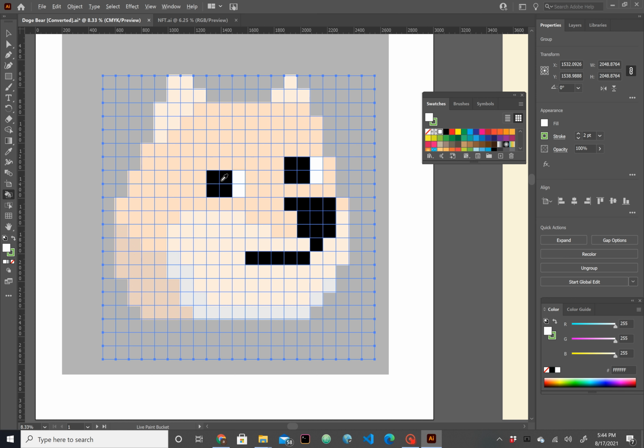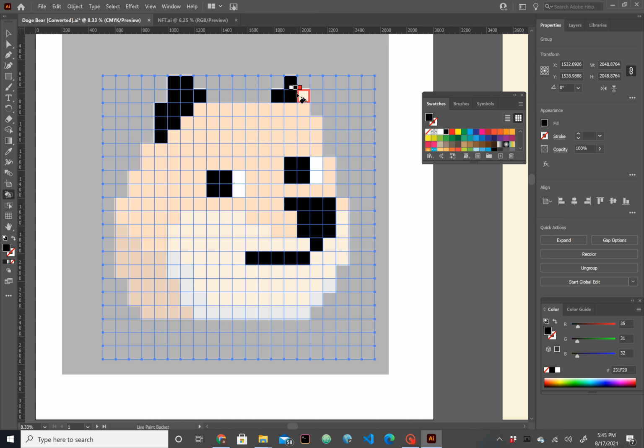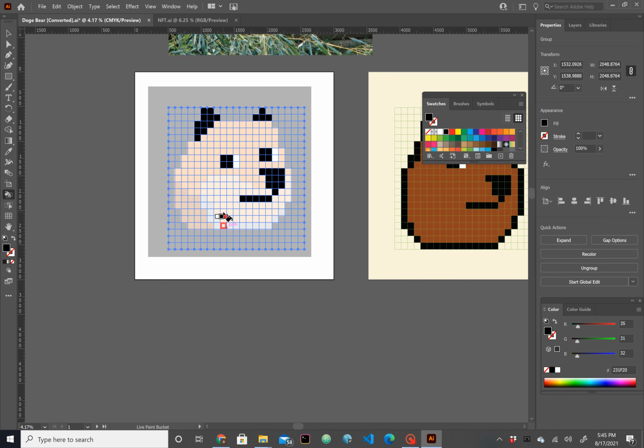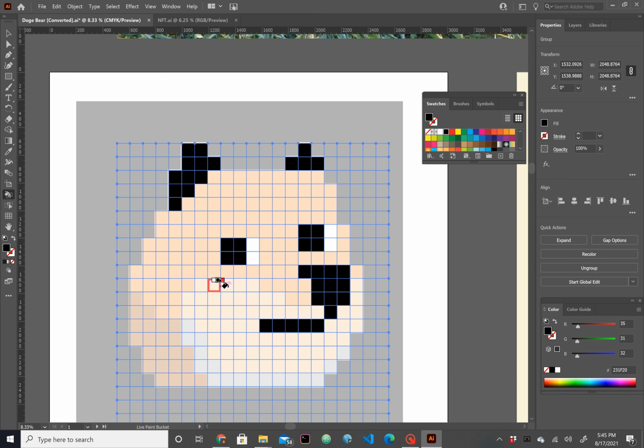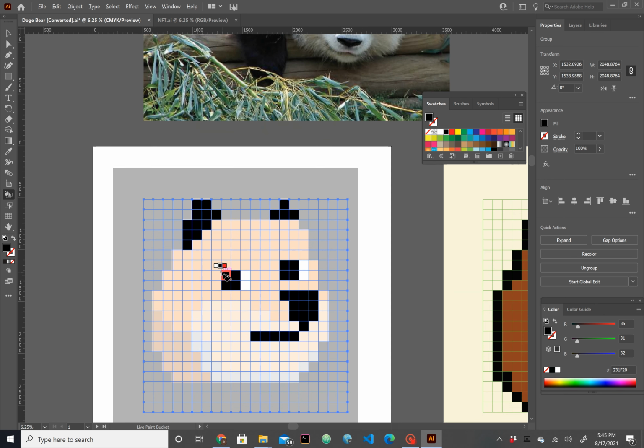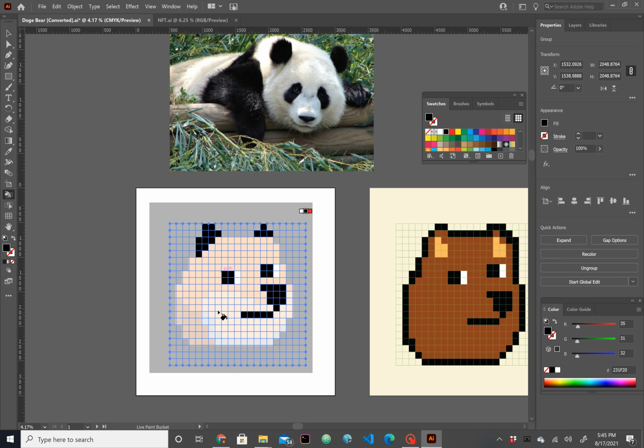Pandas, they have black ears. We'll take a look at our reference here just to make sure everything is close. Yeah, it's coming along well. There we go. Go over here and save. Always want to save. I've seen programs crash in school and our work environments, and it's devastating. So always want to save your progress.